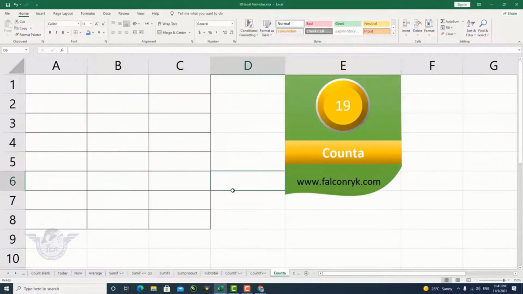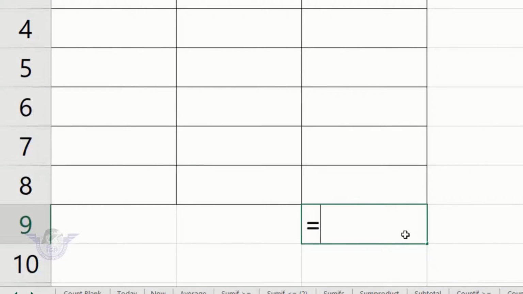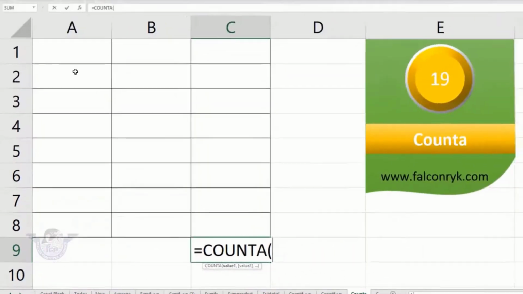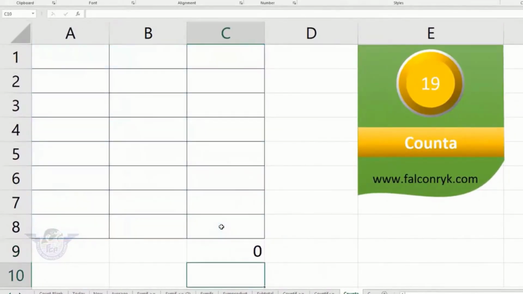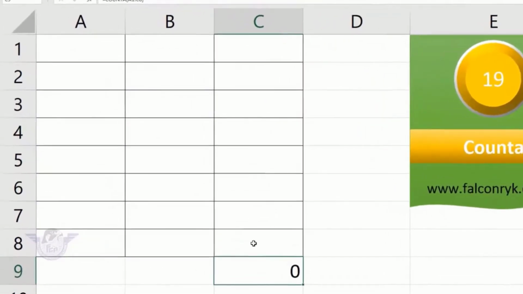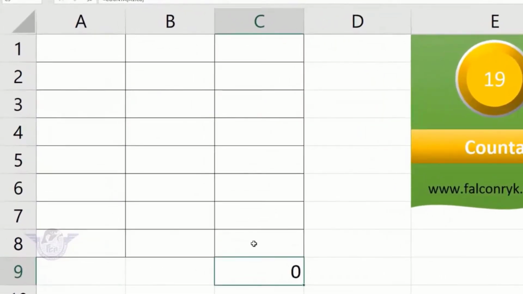For example, suppose I apply this formula here. So we write equals to and then type counta. After typing counta, you open the bracket, then select all the cells and close the bracket. After that, as soon as you press enter, the answer here is 0. This means that nothing has been written in any of the cells.